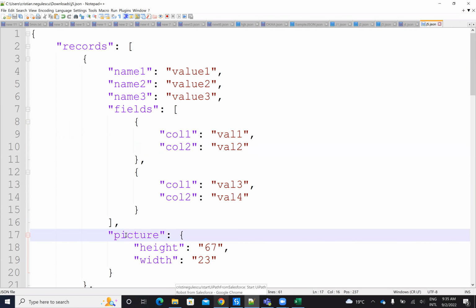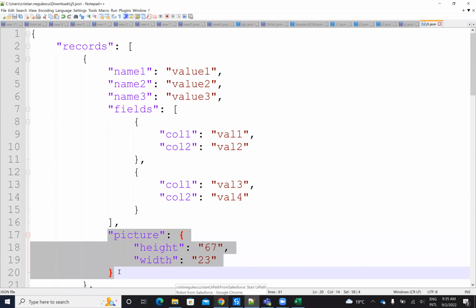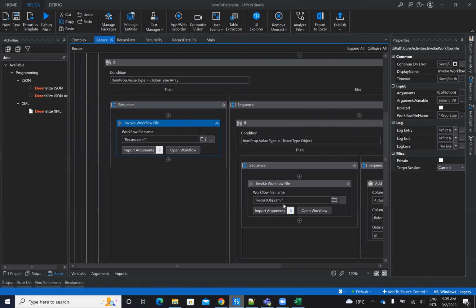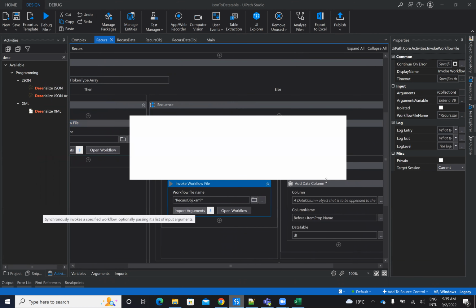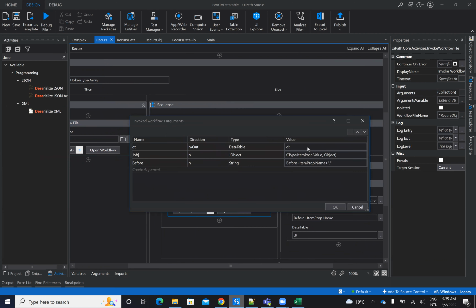Now, if it's an object here, like this one, I will go inside of the object. So I have another procedure that is recurse object. And in this recursive object, I will provide it the object. Here I have object. In the other one, I have JArray. And I have the same DataTable, which is input, output, and before, yeah?